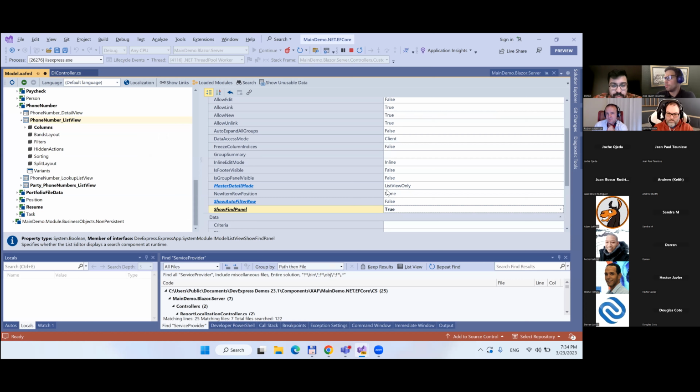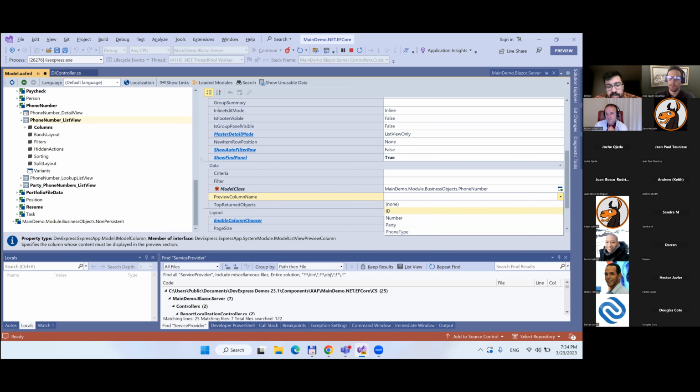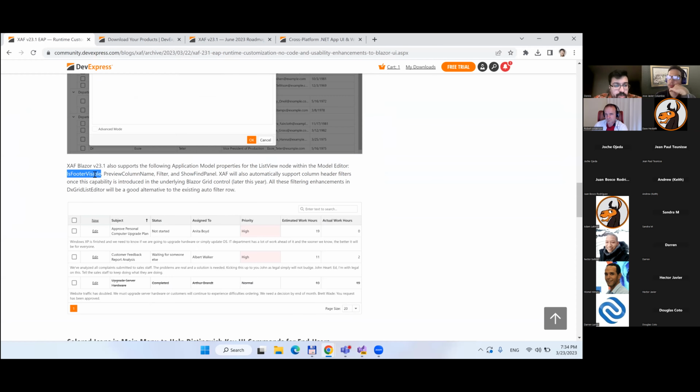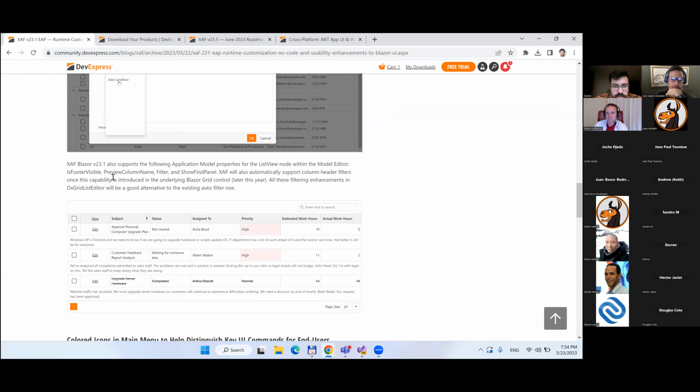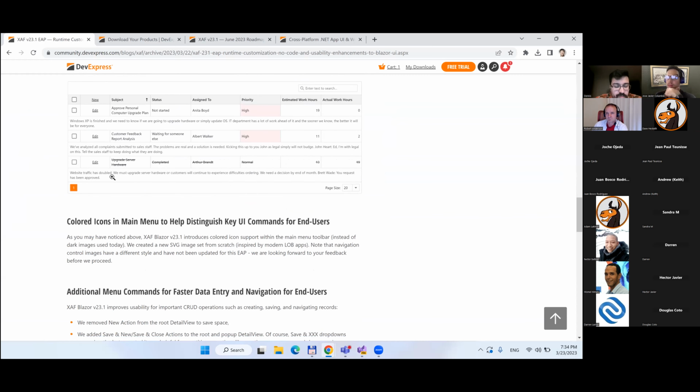Also, we supported the preview column name. You also can set it here, and the grid control will display an additional row of data. It's usually helpful for fields like description, some long text. Also supported is footer visible, and a few more options which I forgot, so I apologize.